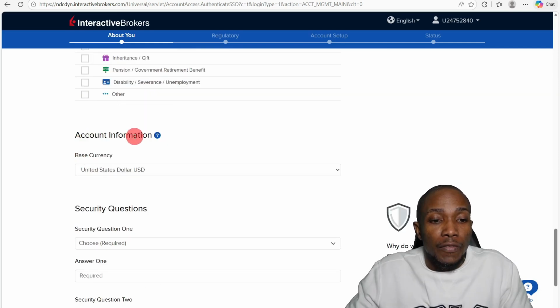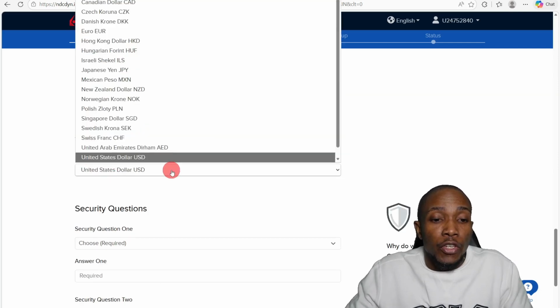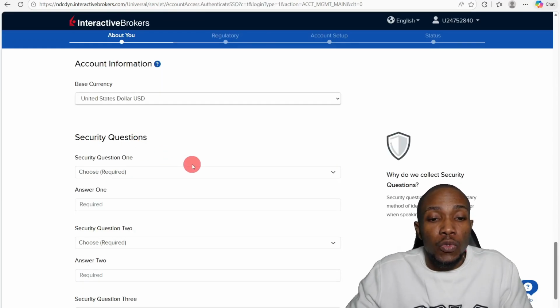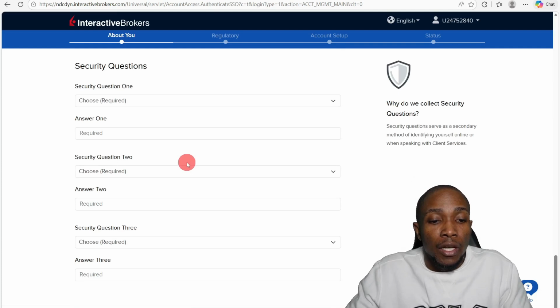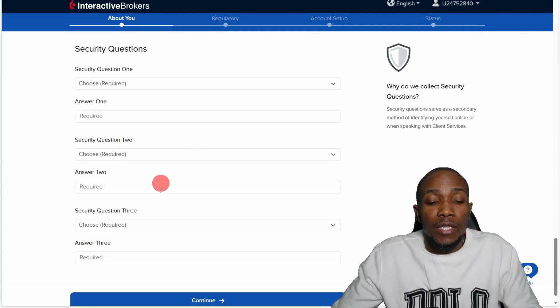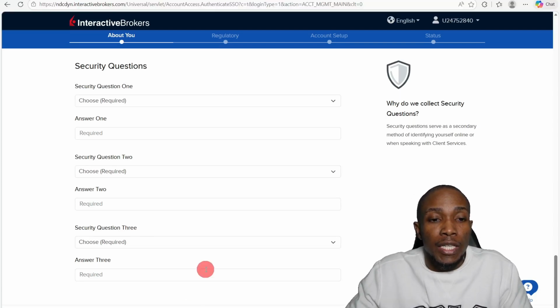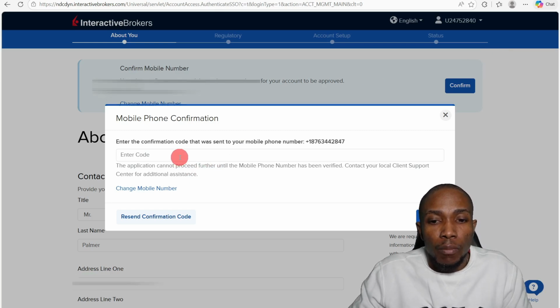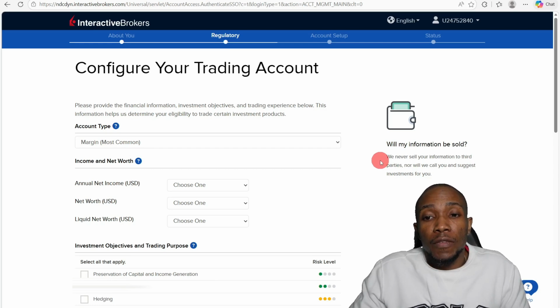Now, account information, your base currency. Your base currency is going to be the currency that you want to invest in. Most people invest in US dollars, and then you're going to be choosing some security questions. Right after you choose your security questions, you're going to then select continue. So I'm just going to fill out this information and then select continue. Now here, you're going to enter the confirmation code which was sent to your phone number. So once your phone number is confirmed, it will take you to this page where you need to configure your trading account.